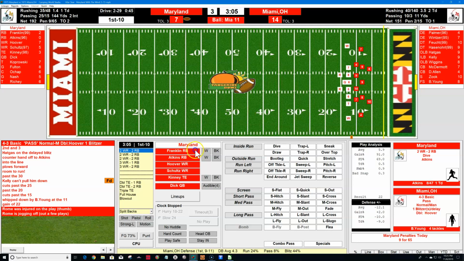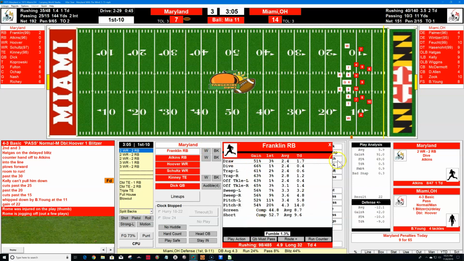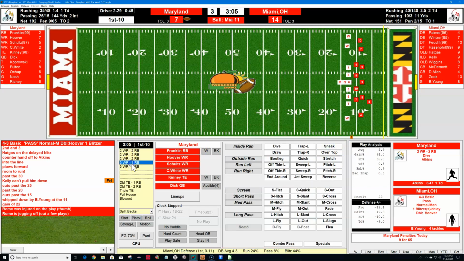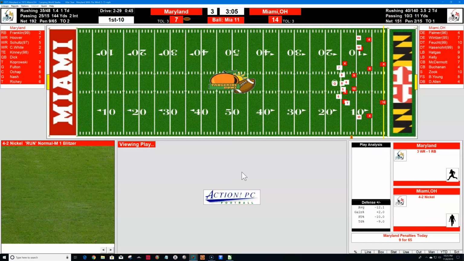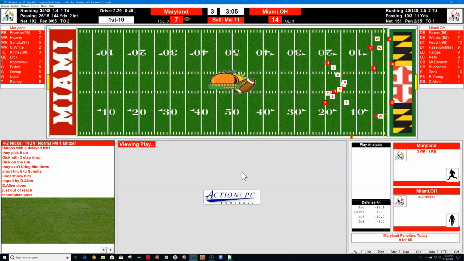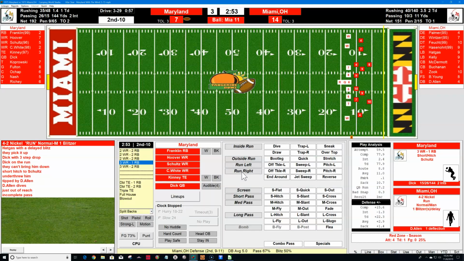Two wide receivers, two running backs. And I guess the run's not going to be called, so they're going to go with three wide receivers, one running back. Schultz is going to get the call on a short hitch. Here's the play, and he throws, pass incomplete. It was a short hitch to Schultz, but he underthrew him, and Allen tipped it away. Yeah, it was a nice play by Allen. That's his first deflection of the game.